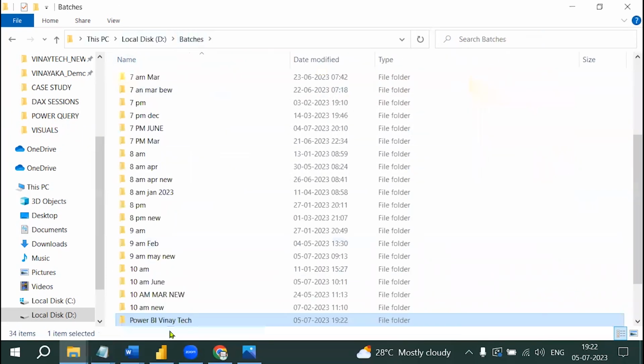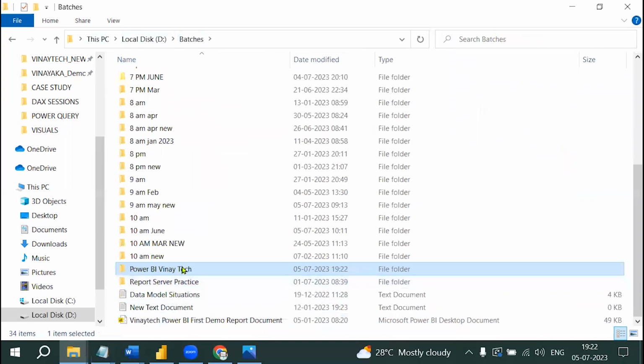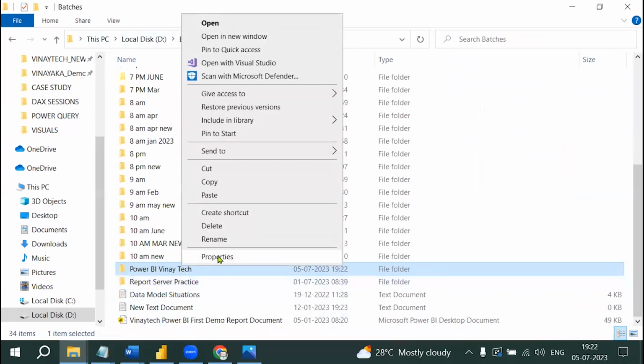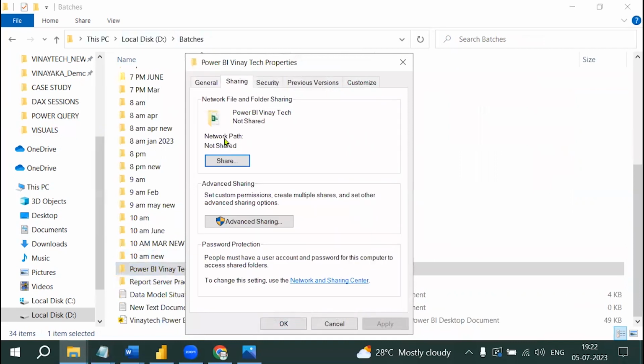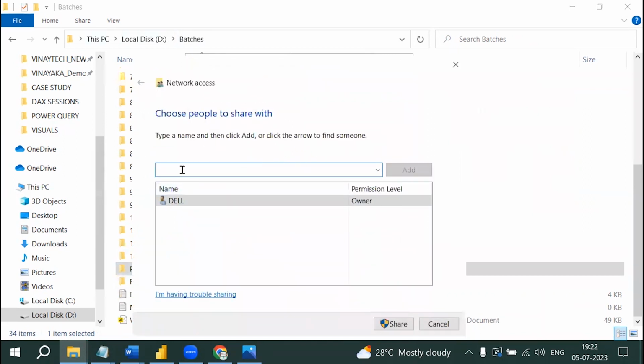So go to folder, right click, properties, sharing, network path not shared. Click share. And here you need to mention who you want to share. Razu. So he should be a Windows user. He can access via network.